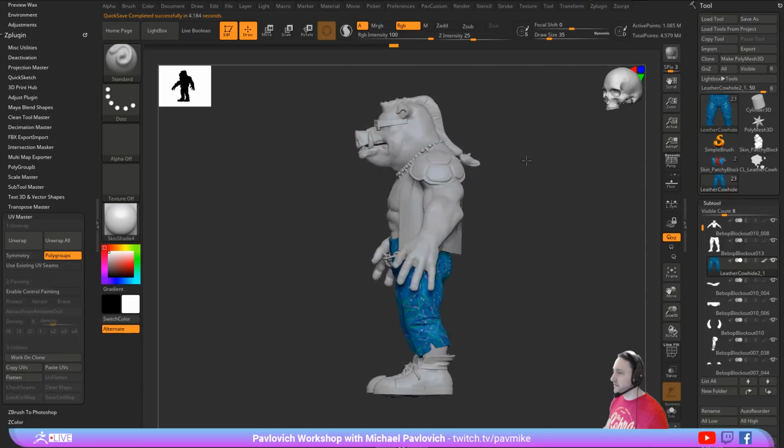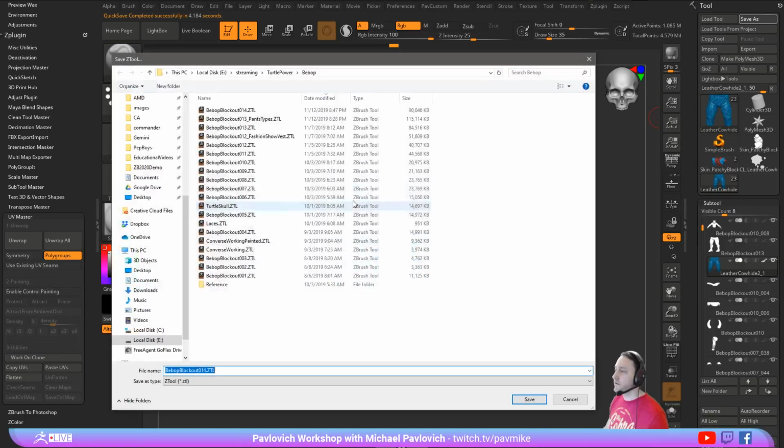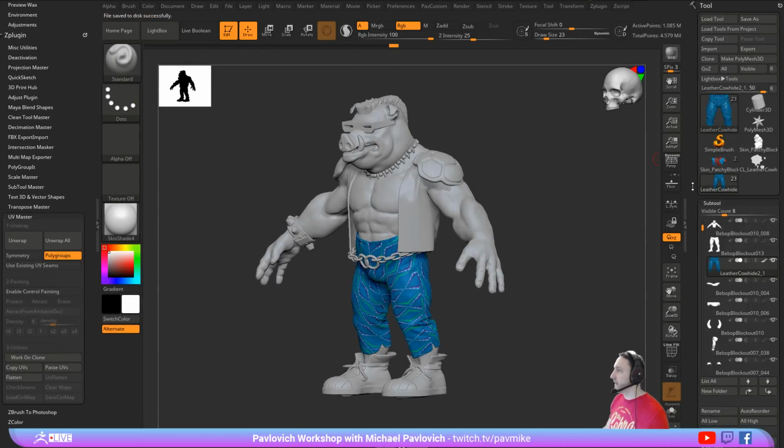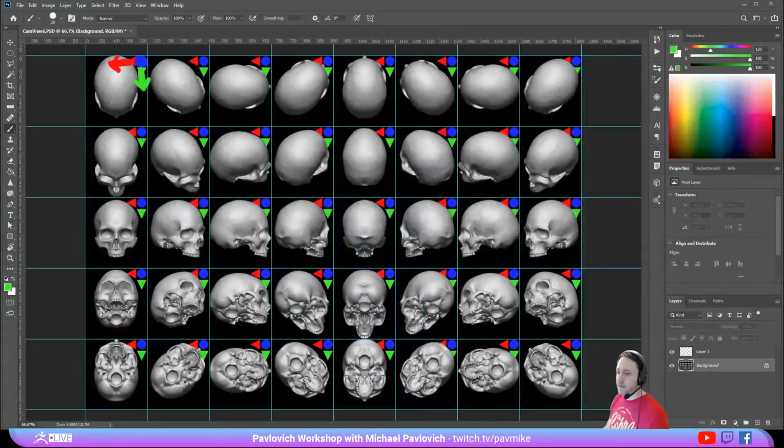Do I want to save this? Because that's pretty sweet. Save as. Save that in our blockout. You can do the exact same thing with the vest, with the body and stuff like that. In fact, speaking of the body, let's go ahead and clear out ZBrush real quick.